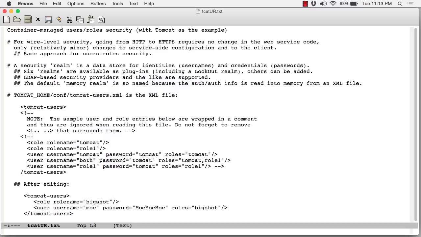We had to enable it to accept HTTPS connections, and we had to change the deployment file, the web.xml, in the service. But no code had to be changed in the service. The same thing is going to hold here. Now, Tomcat has some unusual jargon.